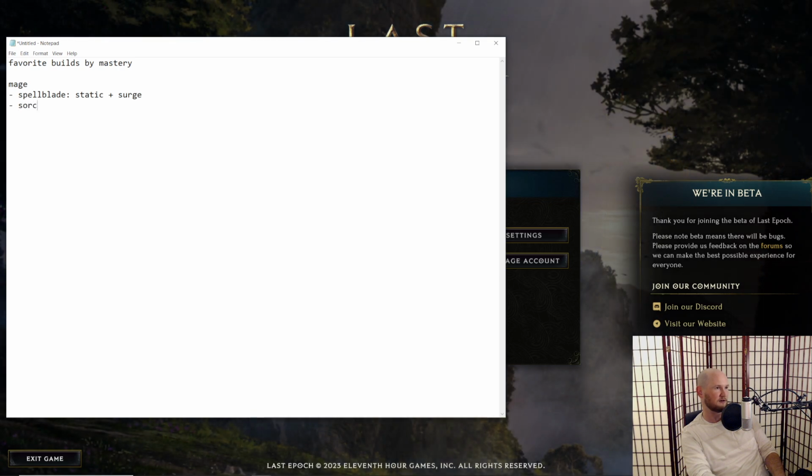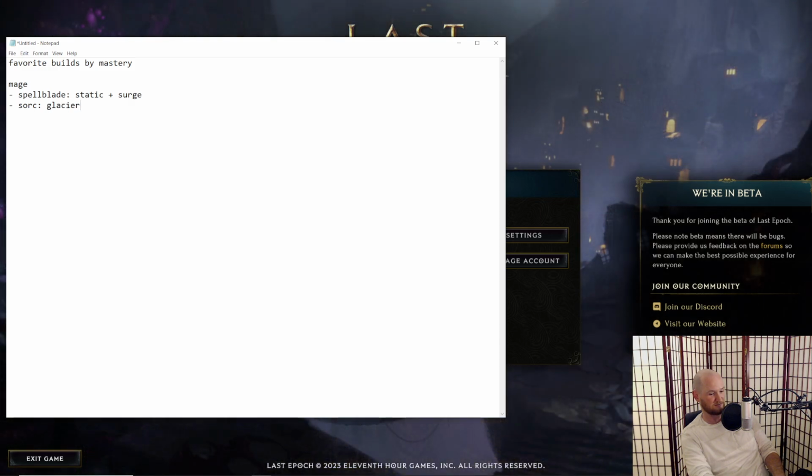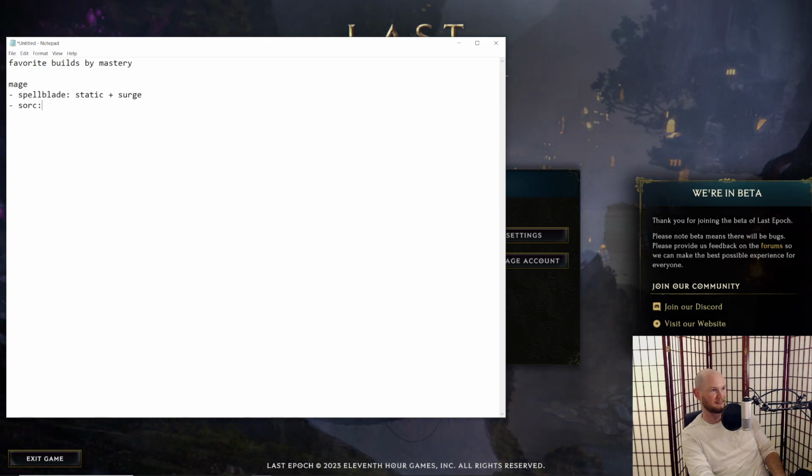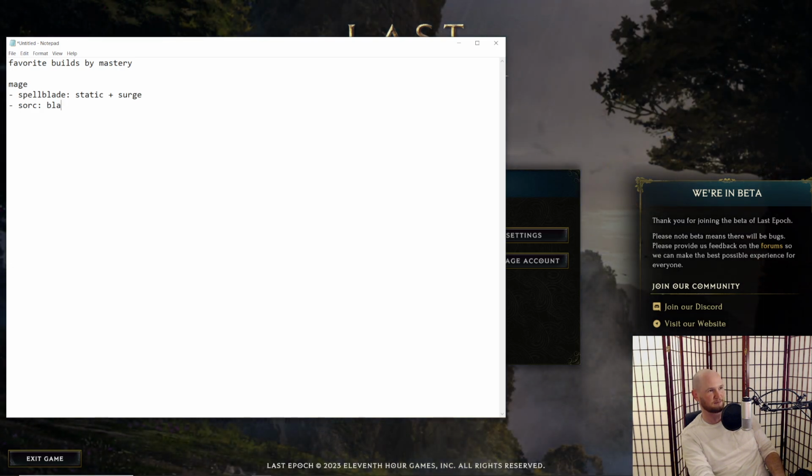Sorcerer? I literally don't know any Sorcerer builds. Glacier. I don't have an answer for you. Black Hole? Dread recently played a Black Hole Ignite build, and it looked cool. So there, that's my answer.